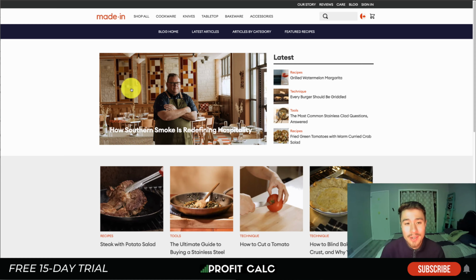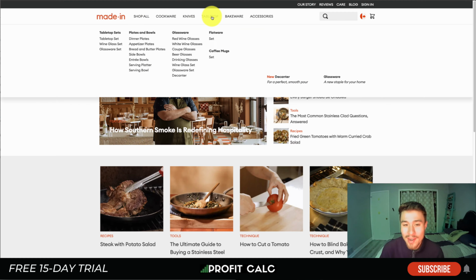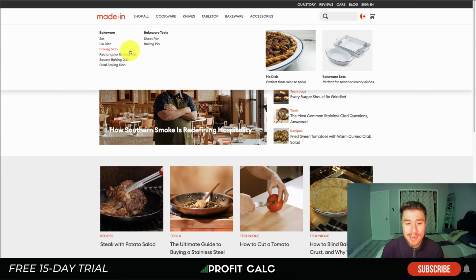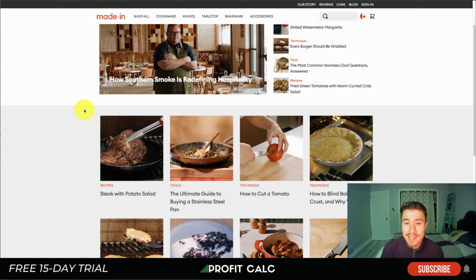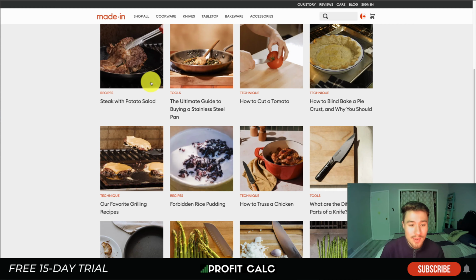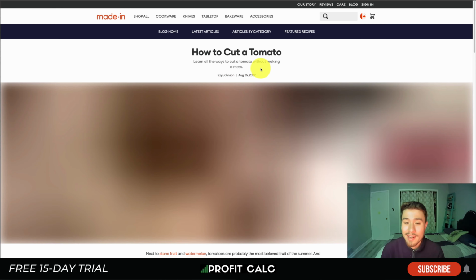Next, we'll take a look at Made In Cookware. So they sell cookware here, knives, tabletops, bakeware, and different accessories. So again, their blog is going to be very tied into their products because it's all going to be based around cooking. So steak with potato salad, favorite grilling recipes, forbidden rice pudding, or even as simple as how to cut a tomato.